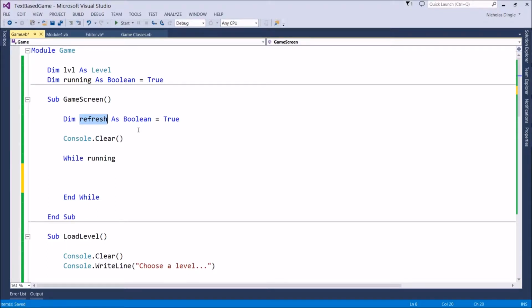So if they type in north, we obviously want to refresh the screen because they're in a new room. If they type in east and they don't go anywhere, we're not going to refresh the screen again because they didn't go anywhere. We're just going to tell them you can't move that way. So I hope that makes sense. We're just going to refresh it sometimes and not the others.